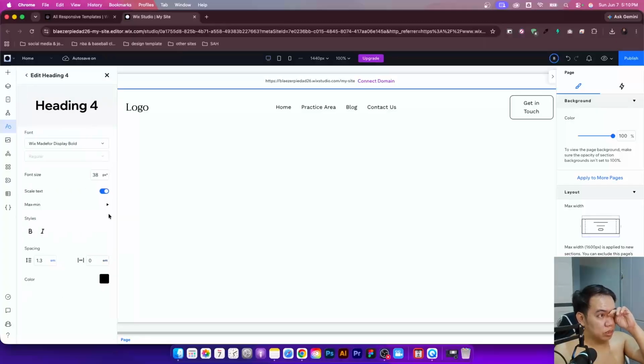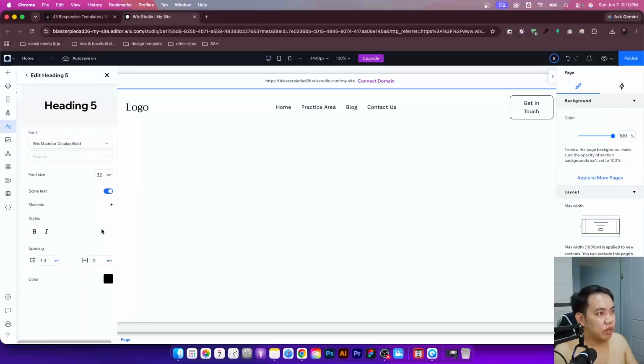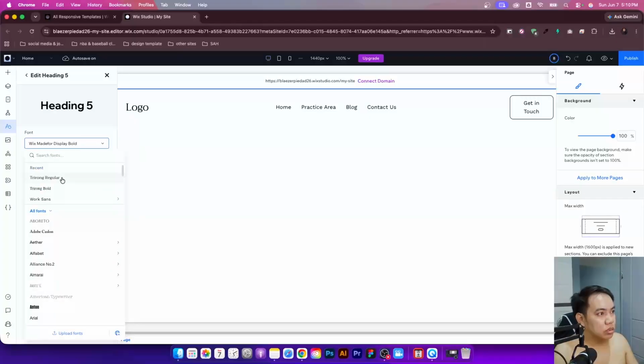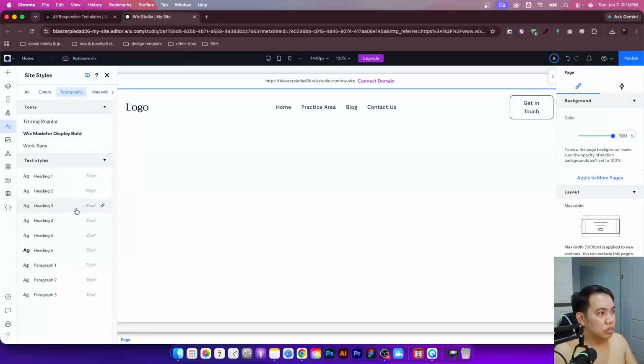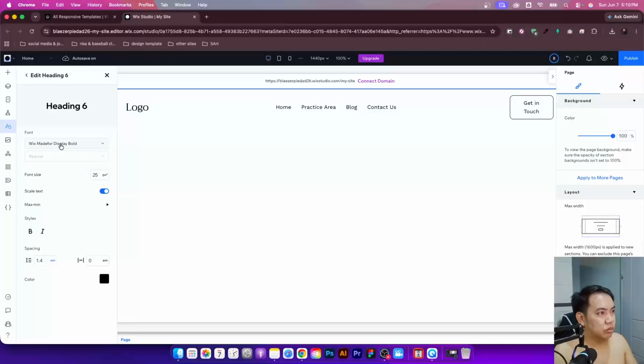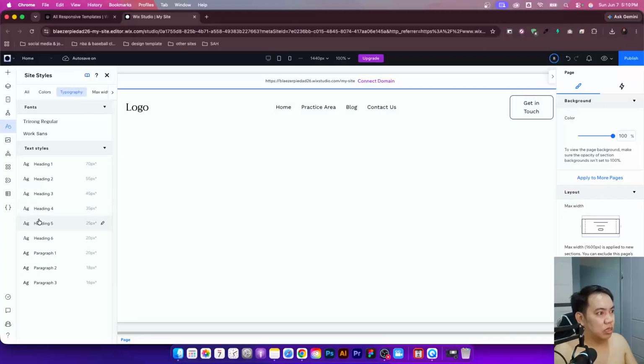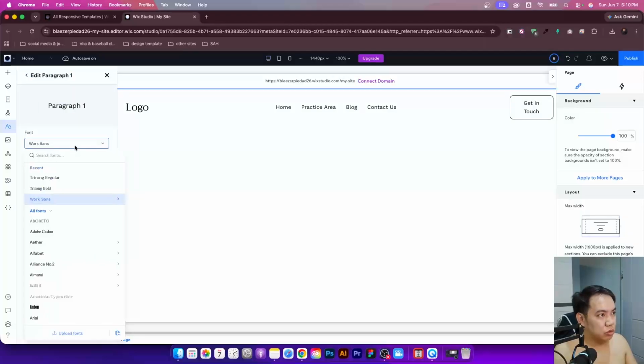Heading 4, let's use 35px for heading 4. Heading 5, let's use 25px. Heading 6, I would say 20px. Then our body text will use Work Sans.